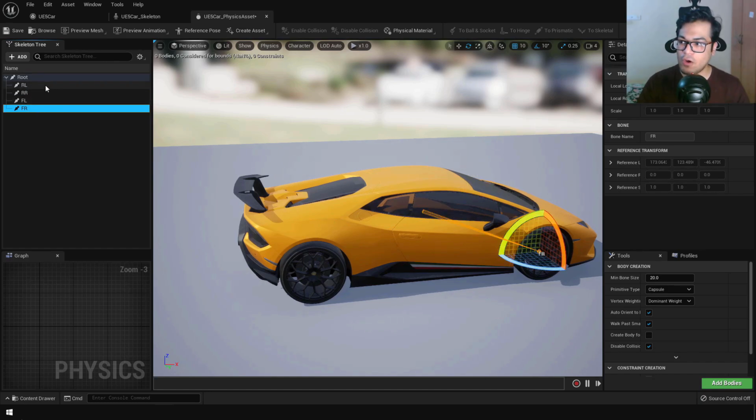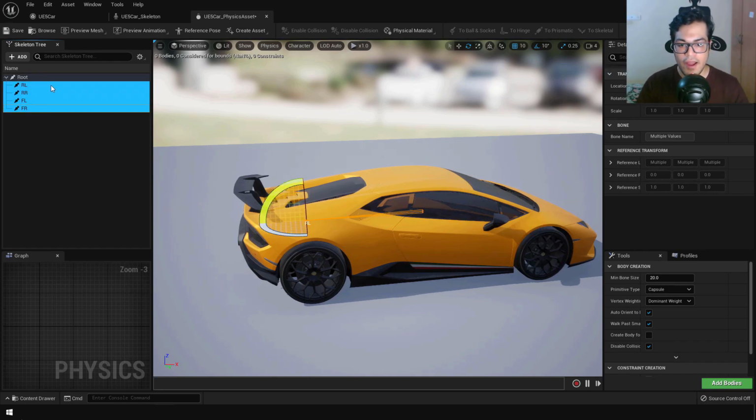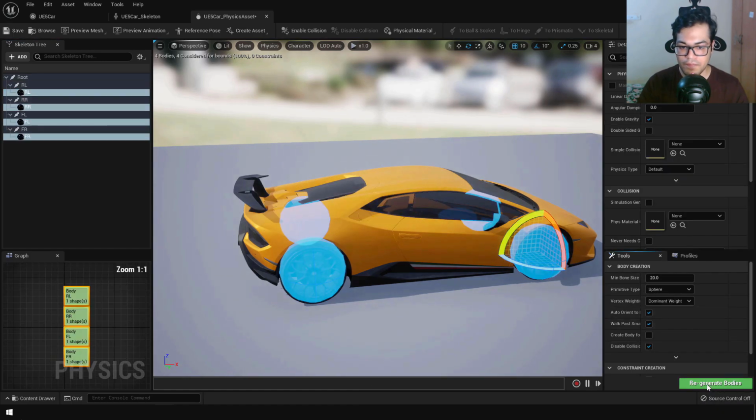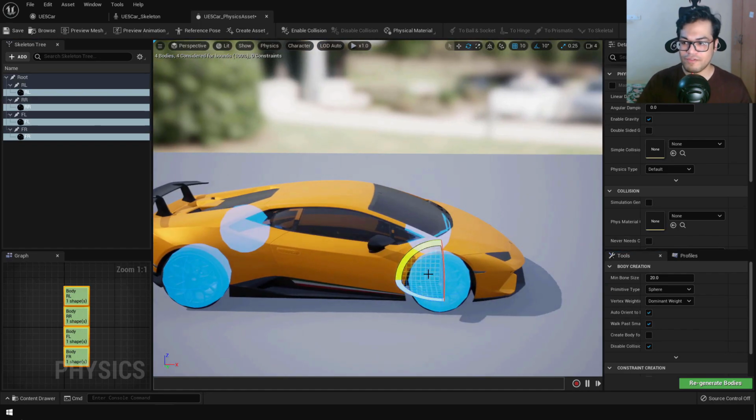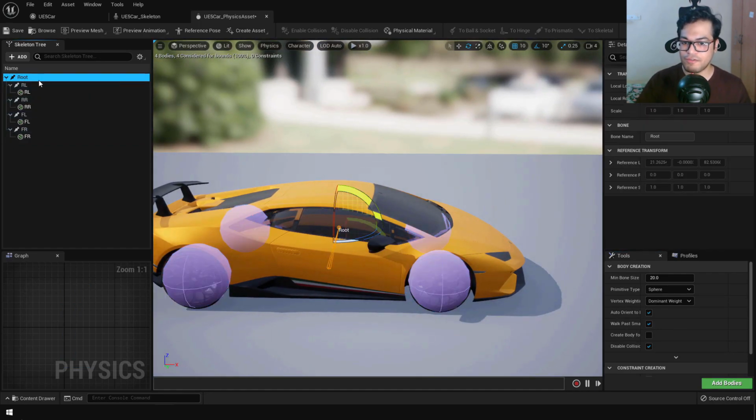Now I'm going to select all of these wheel bones. And you can change the collision shape to sphere right here. And you can just generate these bodies. So we have generated the physics bodies for the wheels.